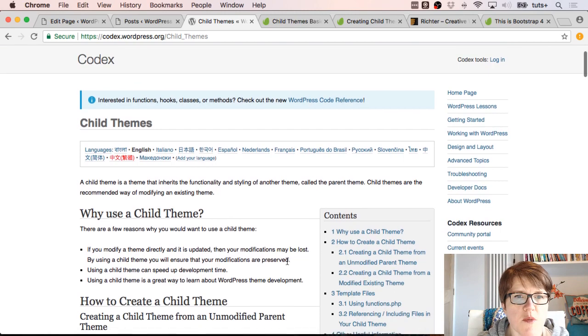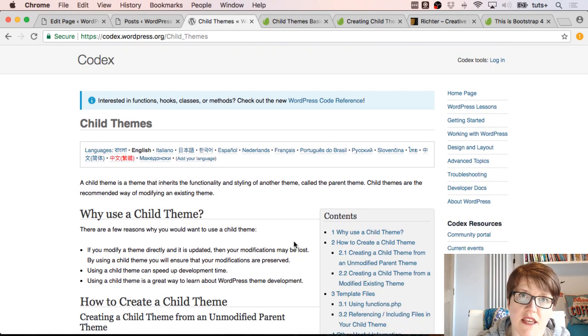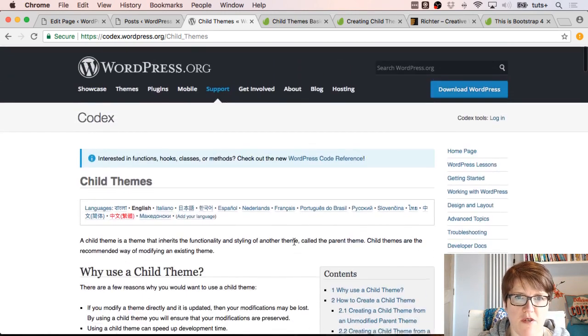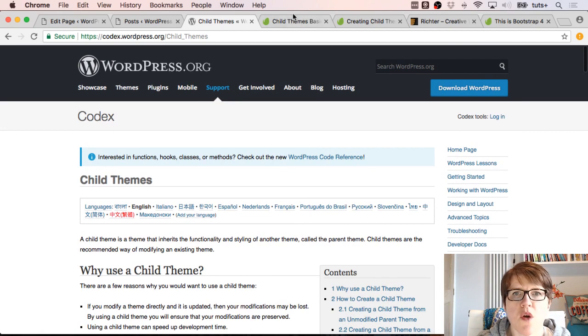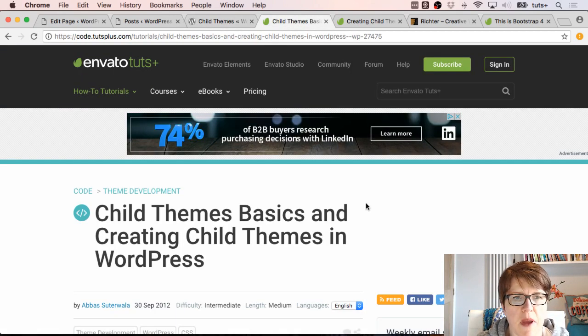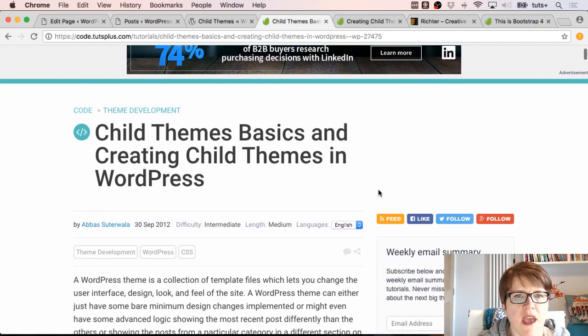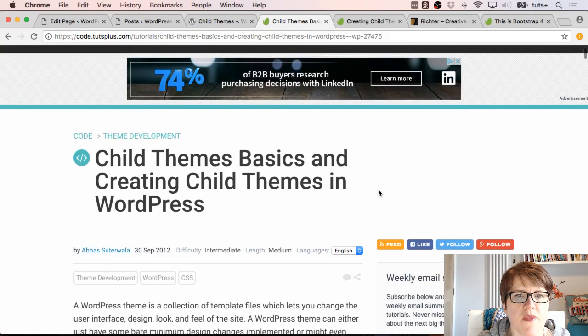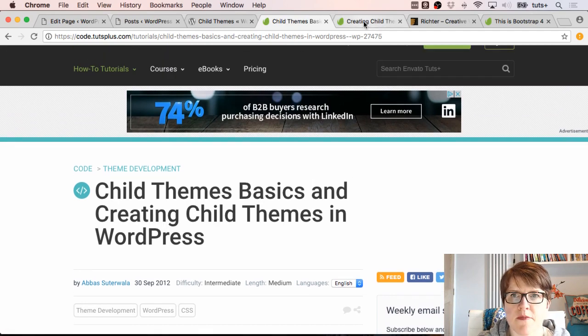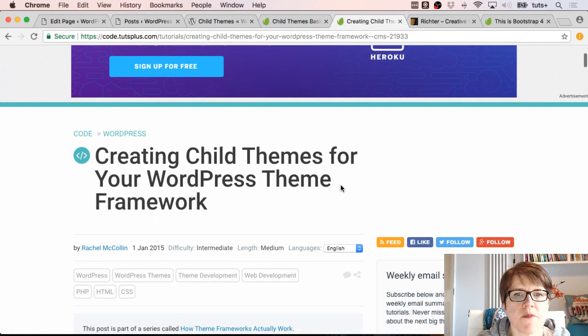So this WordPress Codex page is a useful source of information on child themes and how to set them up. We've also got some useful pages on Tuts Plus right here. So you can see here there's a basic post, a tutorial on creating child themes in WordPress. We've also got creating child themes for your WordPress theme framework.